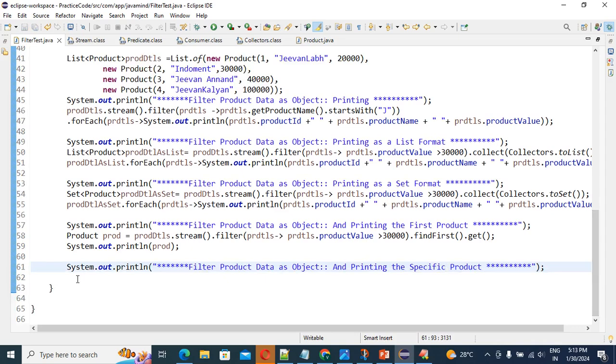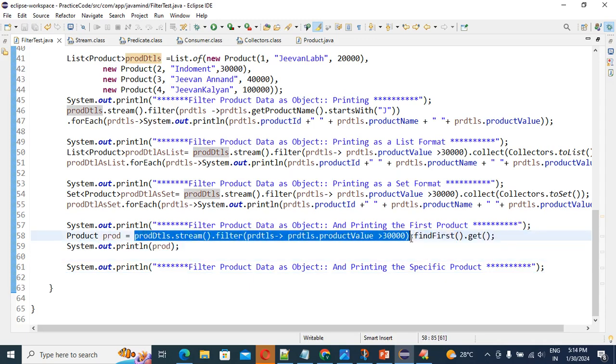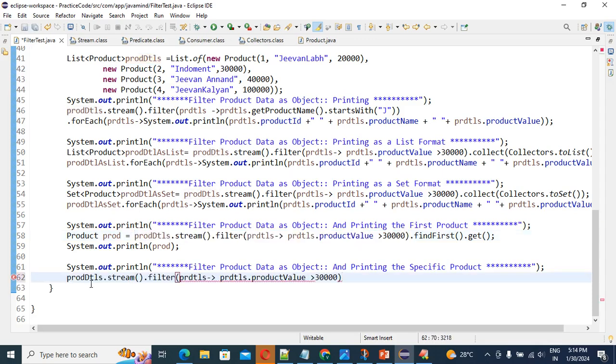For that purpose, similar things we can do. So already we have, till this one we'll copy first. Okay, I will tell you then again. See, already we have converted to stream, then filter. Suppose I am changing here, suppose 20,000. I will check after filtering the product price is more than 20,000, what is the third product?